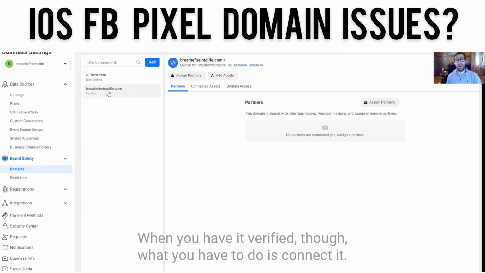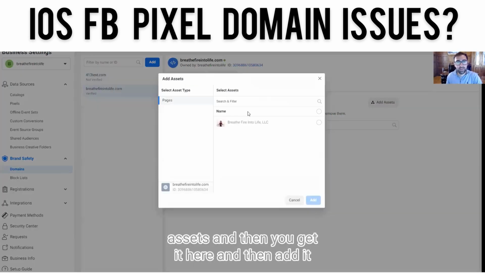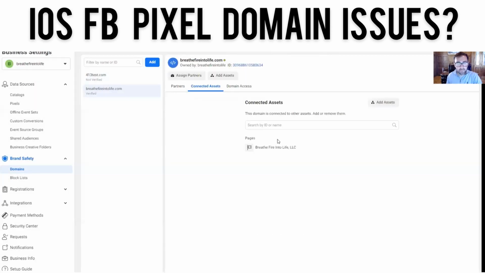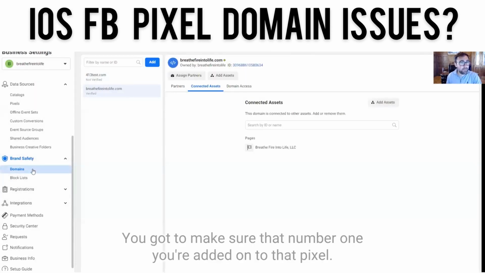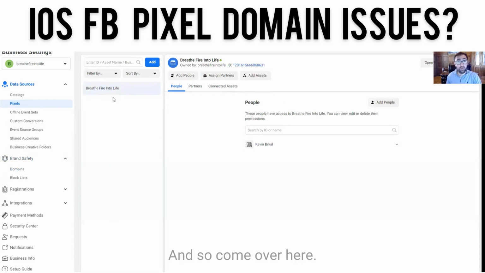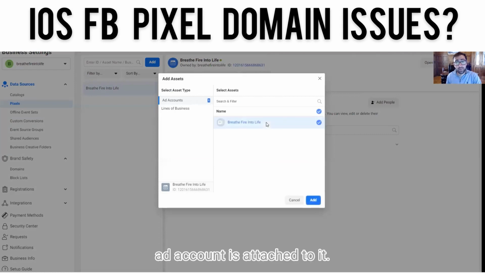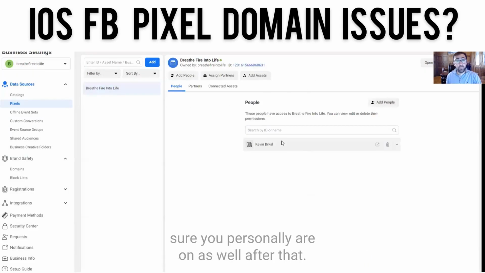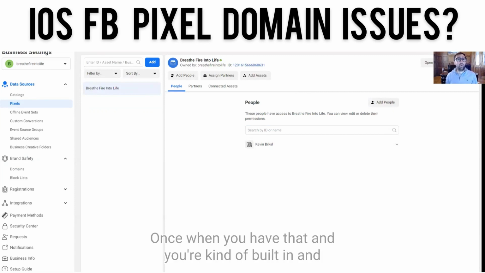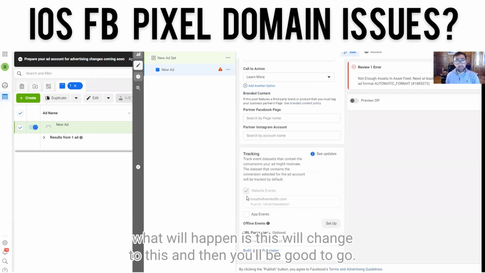Once you have it verified though, what you have to do is connect it. So as you can see right here, I already have it connected. The way you connect it is you click add assets and then you get it here and then add it. Next on that is the pixel. You've got to make sure that number one, you're added onto that pixel. If not, go do it. So come over here. You want to add assets. Make sure that the ad account is attached to it. So I just want to do that. And then make sure you personally are on as well. After that, once you have that and you're building the ads, what will happen is this will change to this and then you'll be good to go.